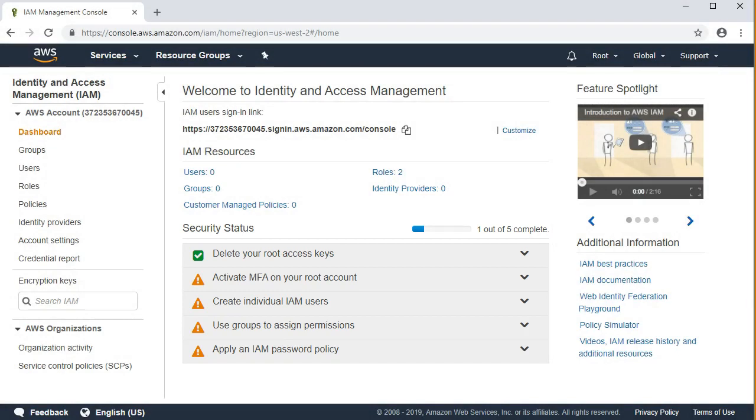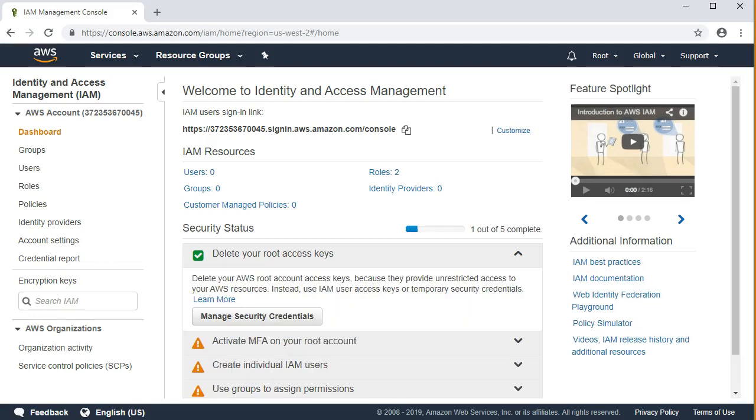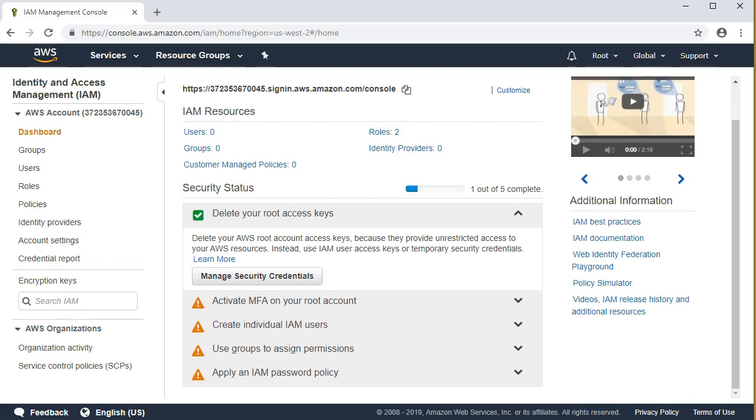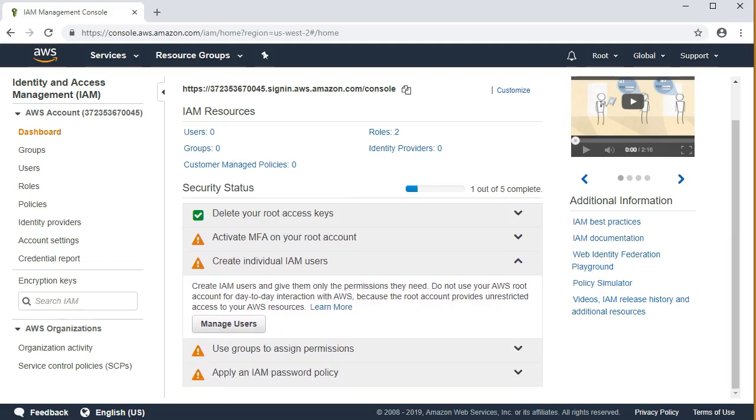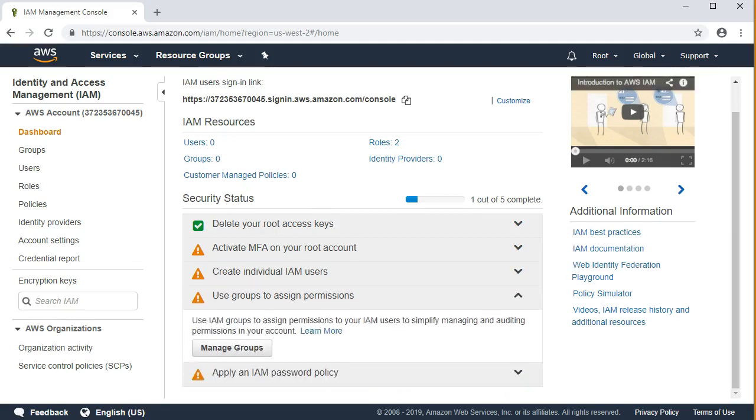As we already explained, the first task is deleting your AWS root account access keys since they provide unrestricted access to your AWS resources. Instead, we should follow the third task, creating IAM users and giving them only the permissions they need. For a more complicated organization, you can follow the fourth task, create IAM groups, which allow you to manage permissions for multiple users at once and make it easier to manage the permissions for those users.